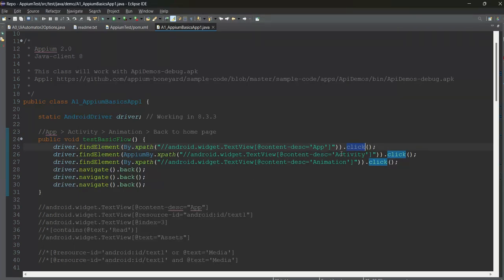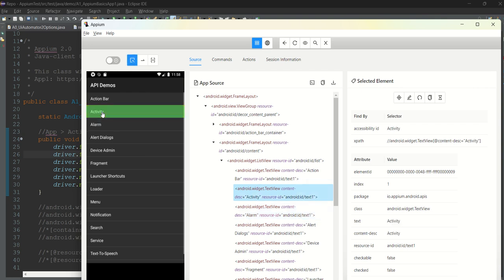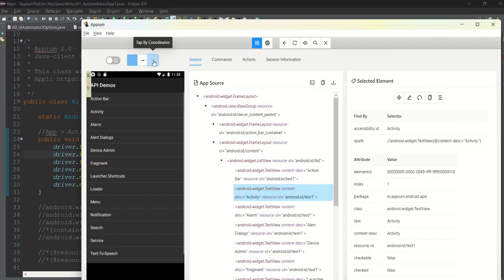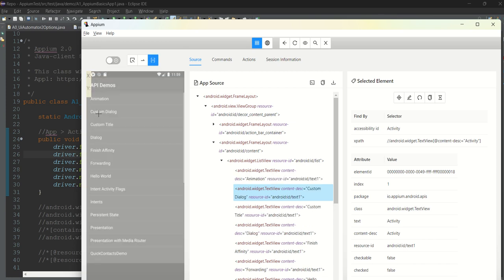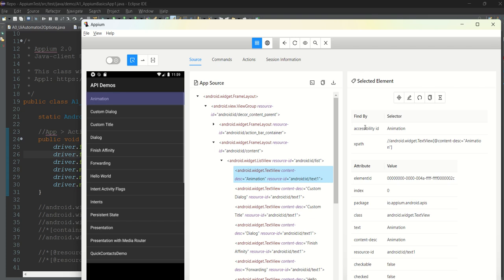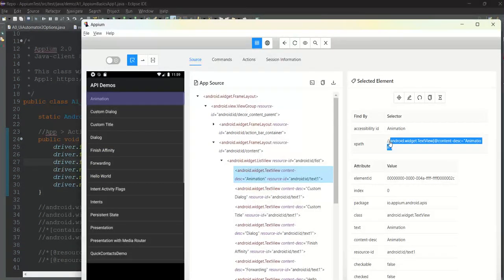Now I want to go to the activity. Where is the activity? Here, second one. So I clicked on the app, then activity. Just note down the XPath, copy here, and after that we click on the animation. So again tap, click the animation. Basically we first click on the activity and then animation. Let's see what the locator for animation is. And here's the XPath for animation. You can see this is the XPath we have noted.